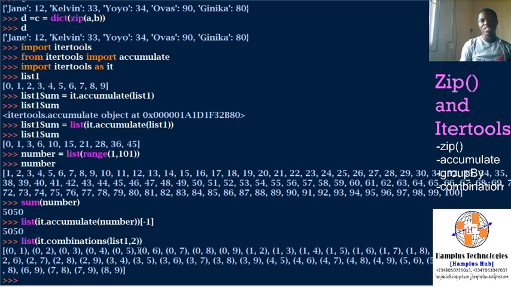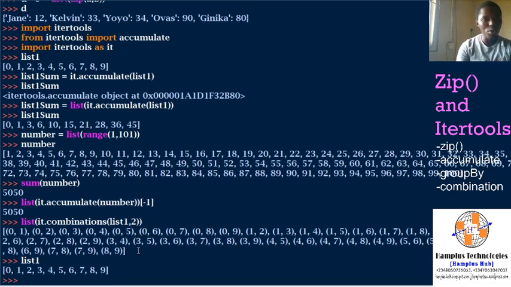This, you see, it takes them 2 by 2 as a tuple. It gives me a tuple 0 1, 0 2, 0 3, and look at this one. This one is 0 to 9. So it takes 0 1, 0 2 as a tuple, 0 3, 0 4, and 0 9. Then it goes to 1 2. This is combinations, and it doesn't have repetition.